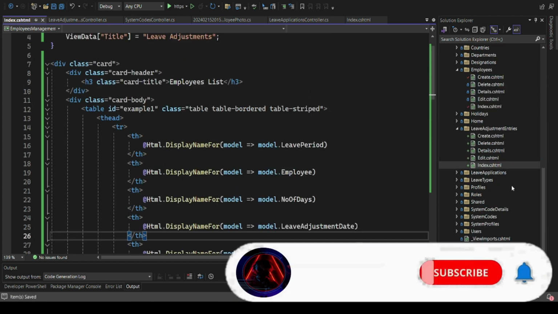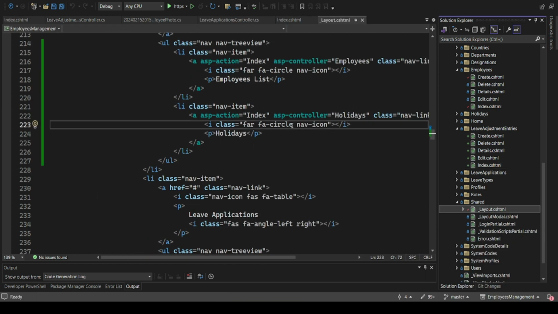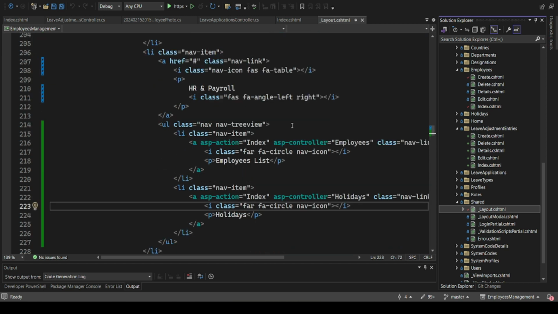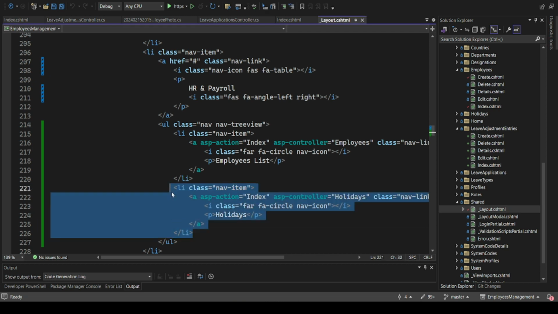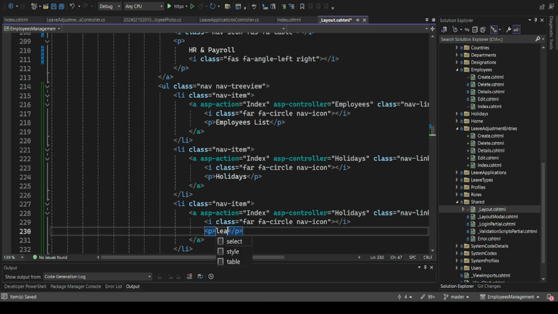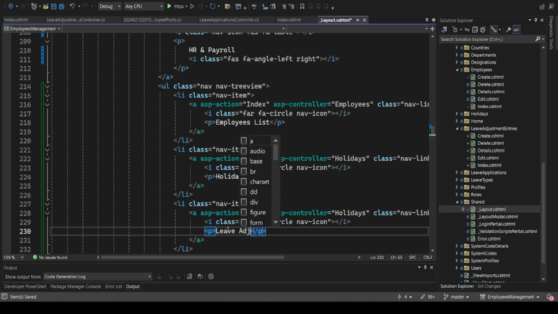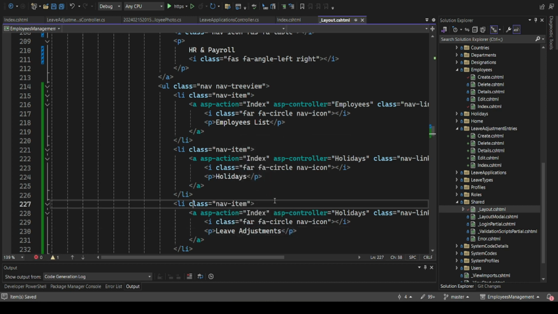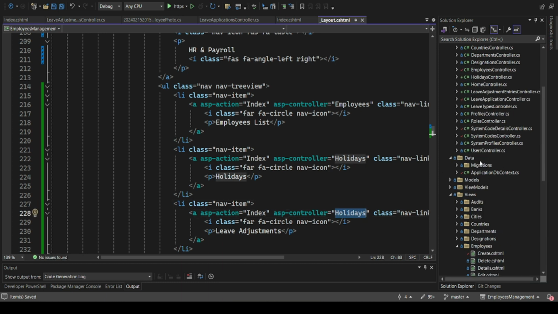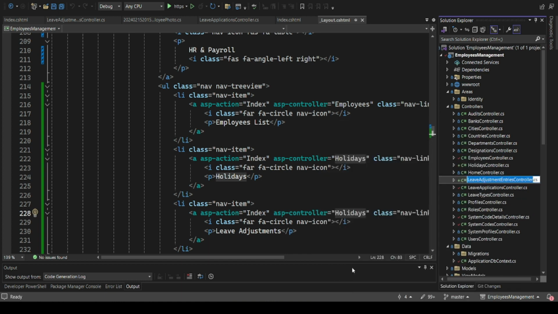So the next thing that we need to do is have these on our layout so that you're able to see them. I'm going to have it within a leave application, or we can have it under HR and payroll. Yes, let's just have it here. So here I'll just do leave adjustments. On the leave adjustments, we'll now take our controller here, which is the leave adjustment entries. I'm going to copy that and have it here.